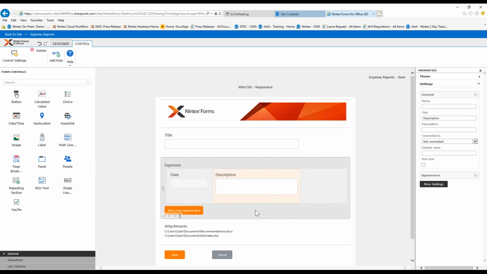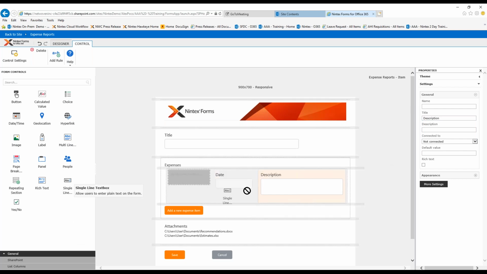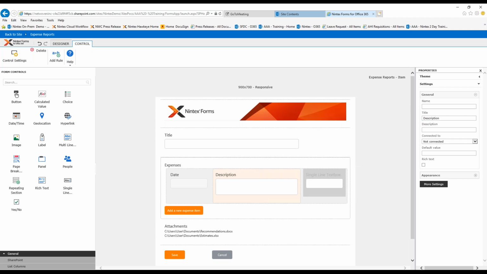So here's the description, and then I want to have the line item total. What I want for that, if you take a look, there's a single line item over here, and I'm going to drag and drop it on the right-hand side. We're going to call this one for the title. I'm going to highlight it, and then we're going to call this cost.